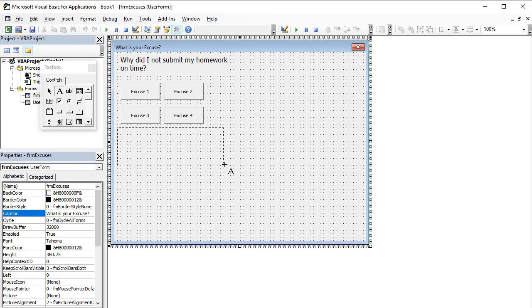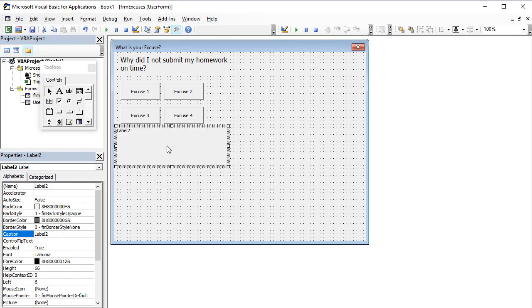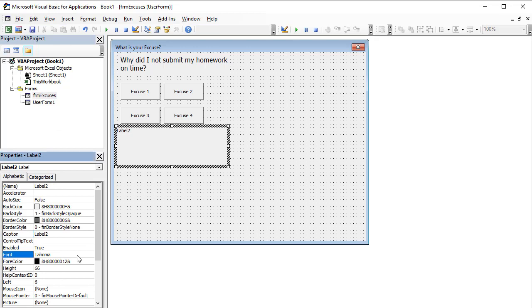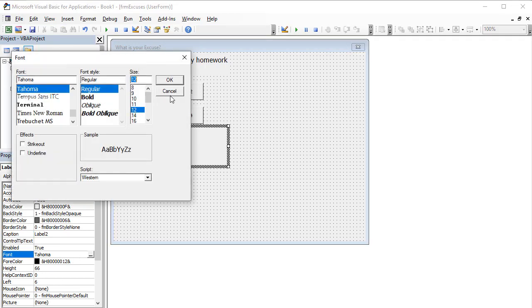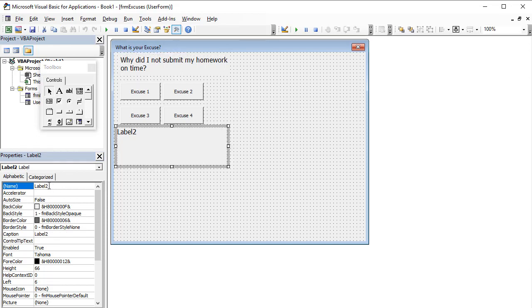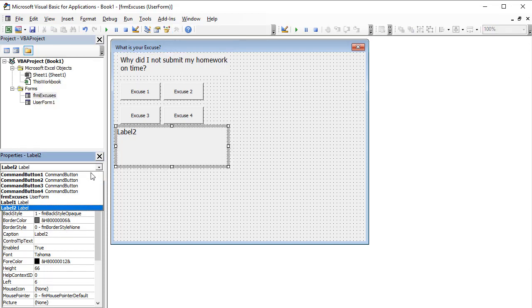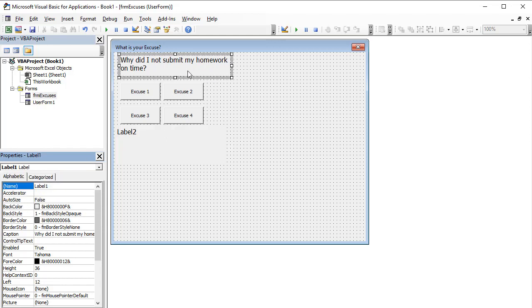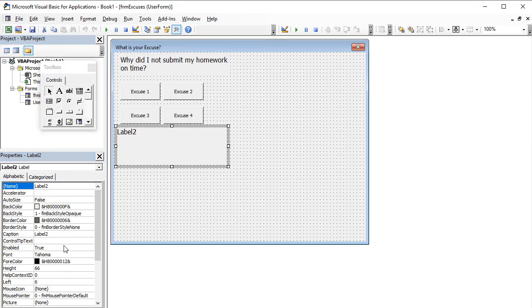That's going to be the text of my excuse, whatever the text of my excuse is. And I'm going to make the font size of this 12 point as well. So this is object Label 1, this is object Label 2. If we do our drop-down list, we see we've got CommandButton 1, 2, 3, 4, Label 1, Label 2, and the form. So we've got all those 7 objects. If I select Label 1 from this list, it selects it on the form. These are the properties for it.